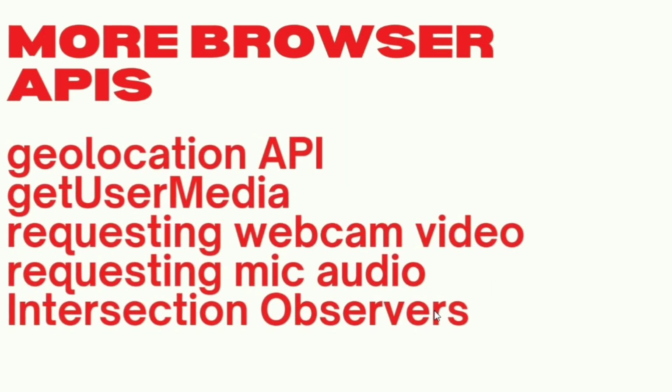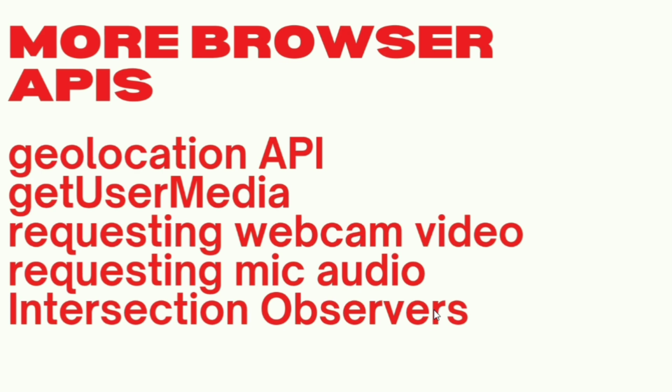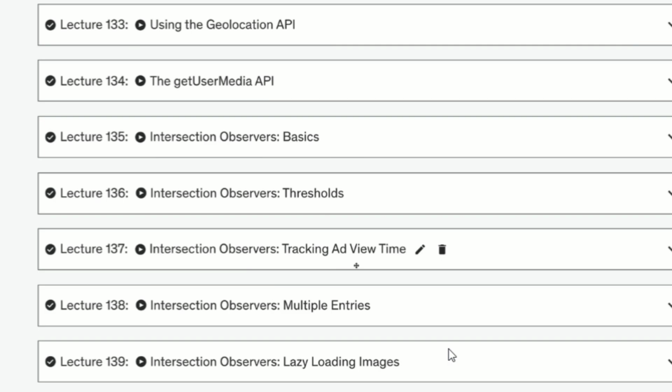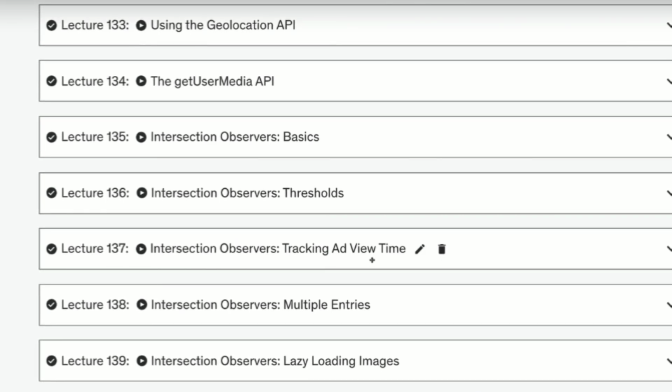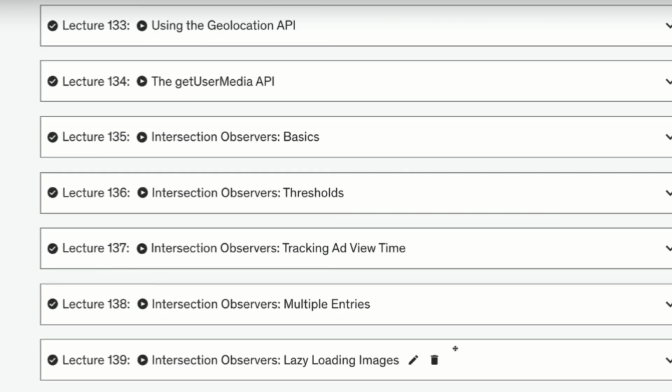From there, we still cover more browser APIs. We have a section that I just threw together with some APIs that weren't big enough for their own section. I talk about the geolocation API, how you can get live updating geolocation coordinates from a user, getUserMedia to request their webcam or a user's audio from a microphone, and then probably one of my favorite topics in the whole course, intersection observers, a really cool API that we can do really interesting things with. We do some demos where we track how long an ad is on someone's screen versus when they scroll away versus when it's visible. We talk about lazy loading images, which is a technique Airbnb pioneered years ago, and we use intersection observers to help us with that.